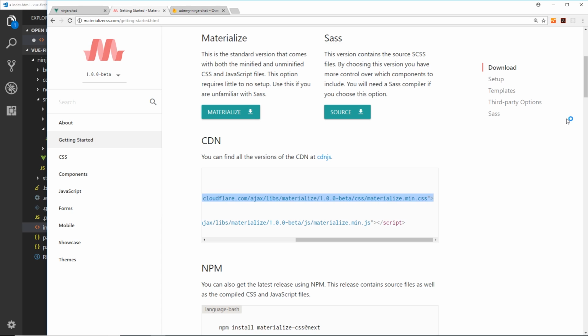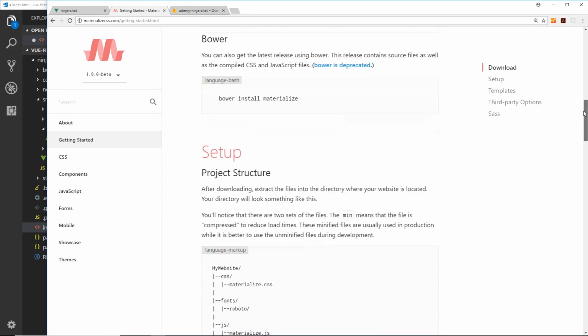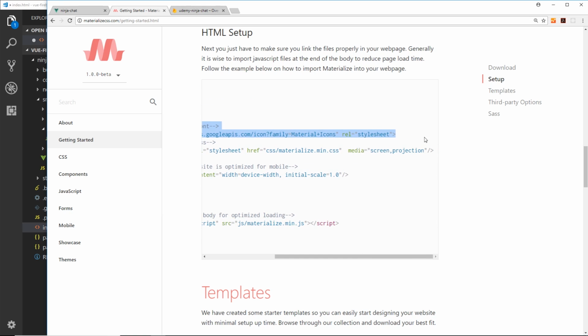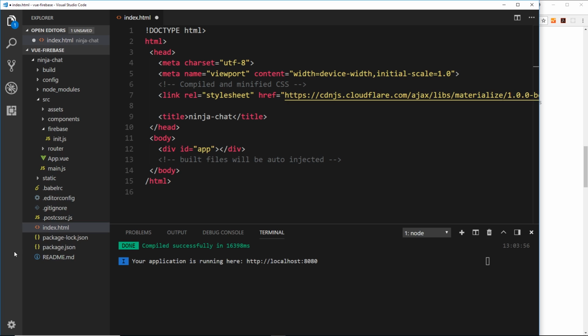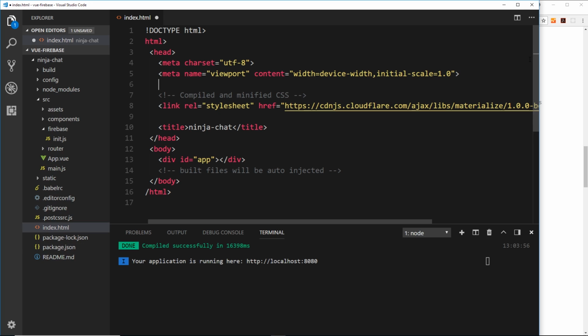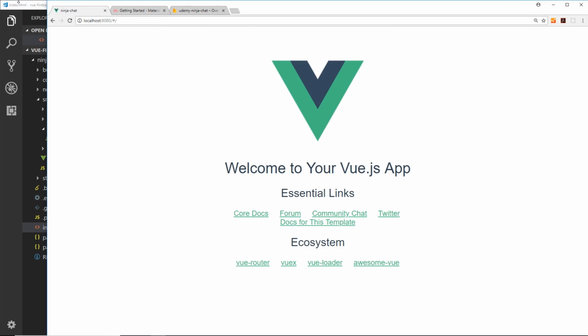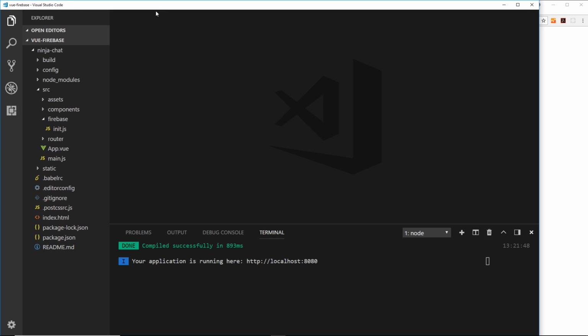Now we also want Google icons, so let's scroll down here until we see HTML setup. Then we want to grab this thing right here, Google icon fonts. So if we copy that and also paste that inside index.html just above Materialize CSS. So if we save that now we can use these different utility classes and icons inside our project. Cool.